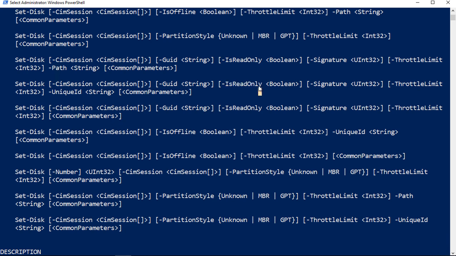When paired with get-disk, the set-disk commandlet is a very powerful and useful PowerShell utility that can be used on your Windows computer.